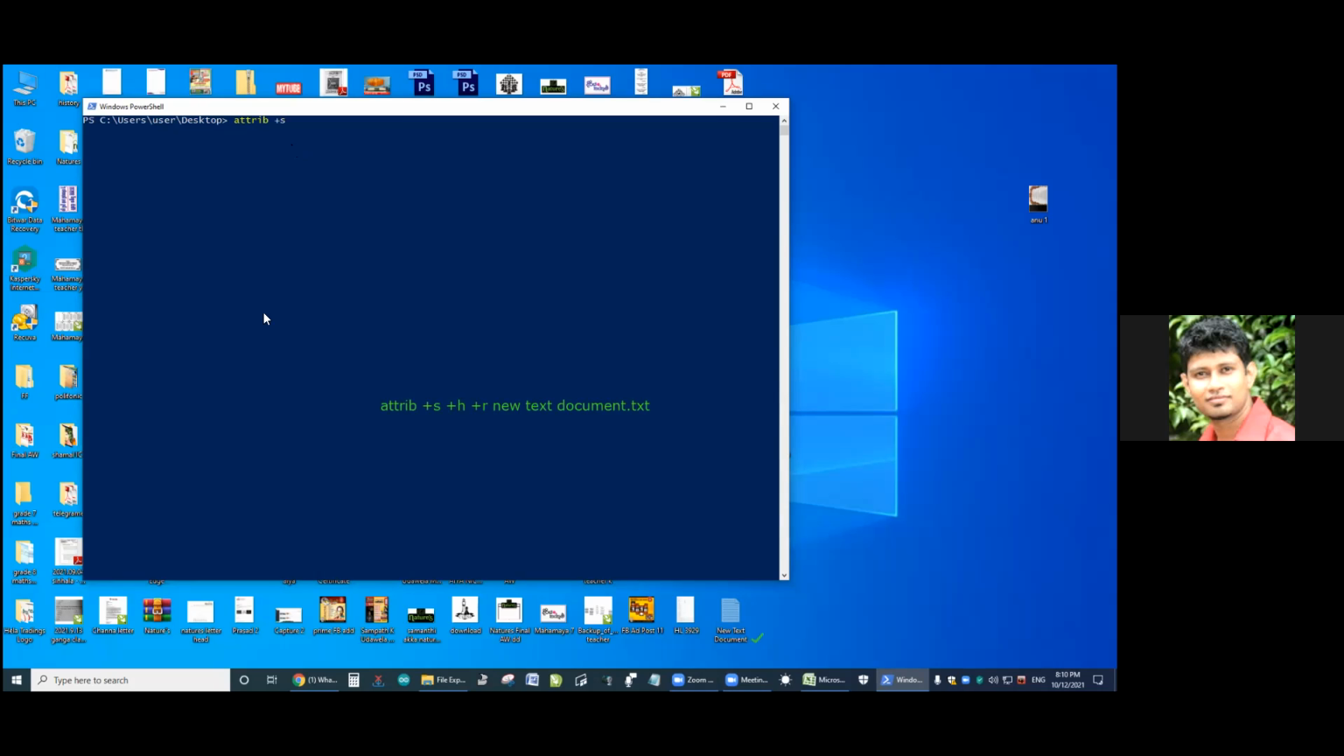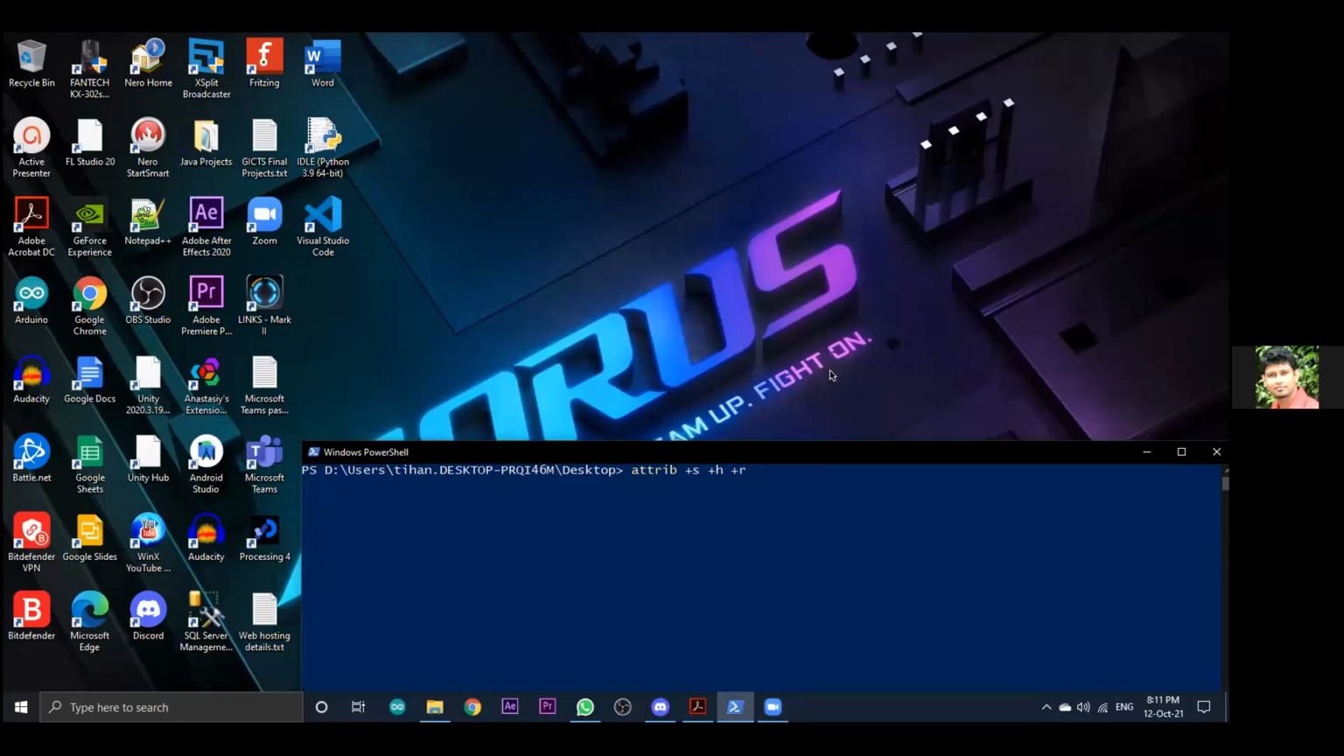Attrib plus s space plus h space. Oh, I think his screen was disconnected. Can anyone share? Let's start the command again. Anyone would like to share? Start from the beginning.